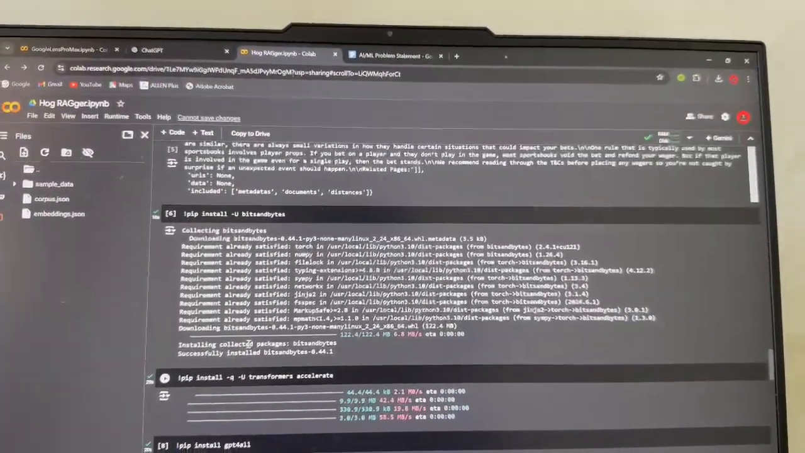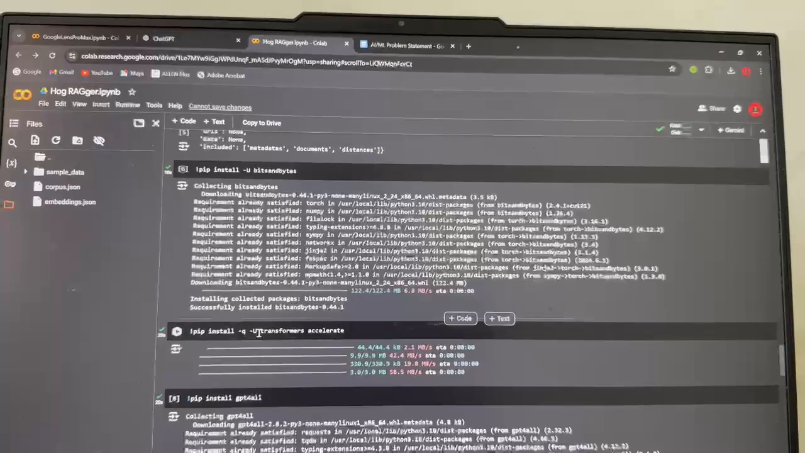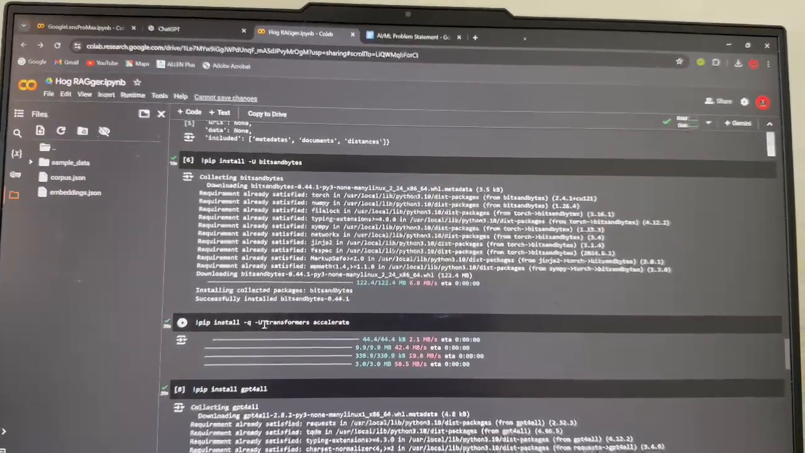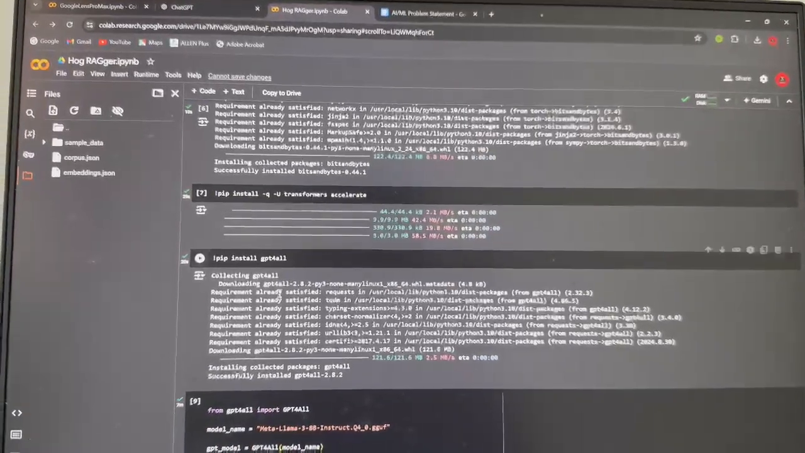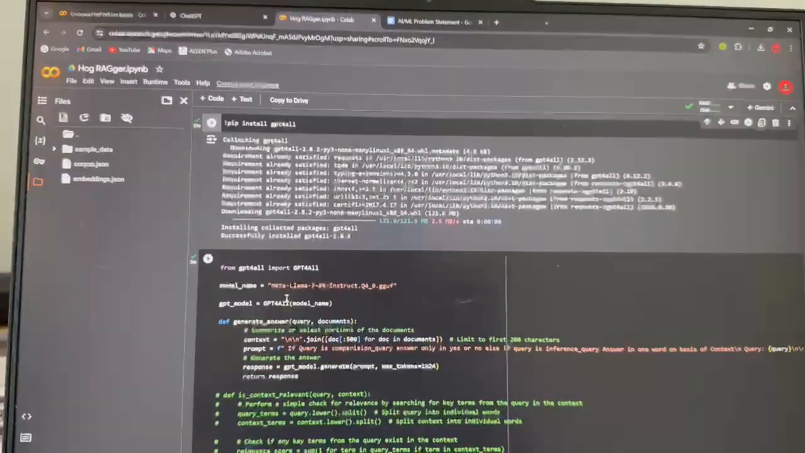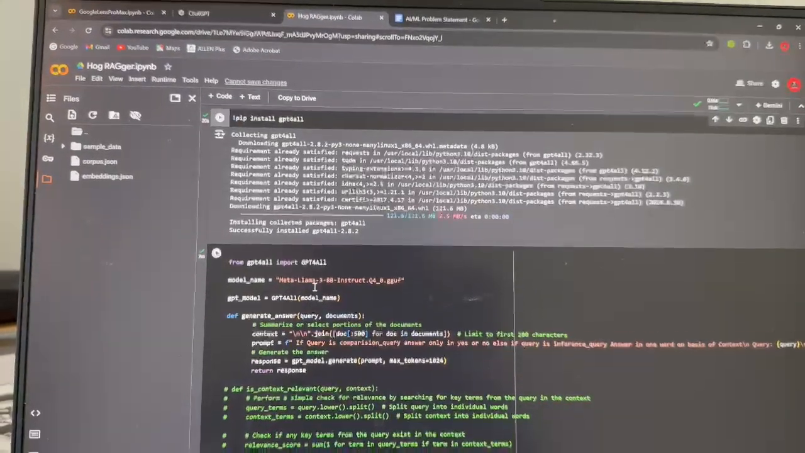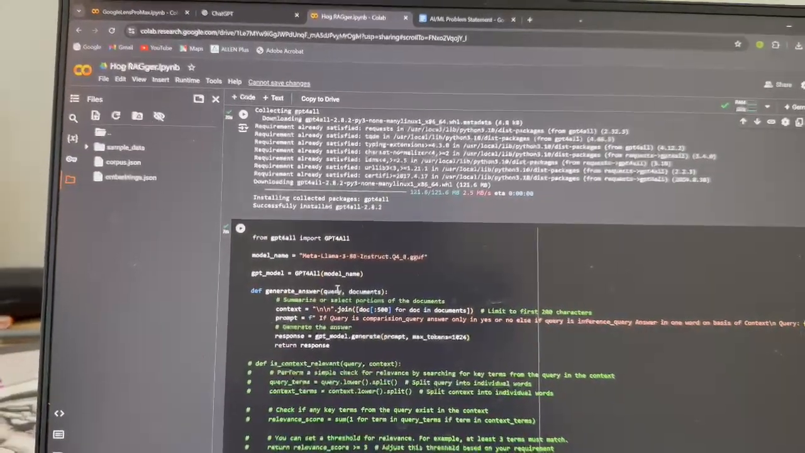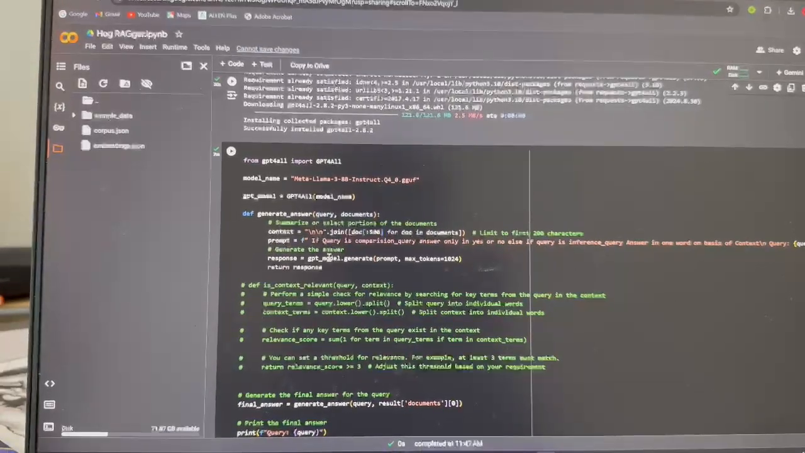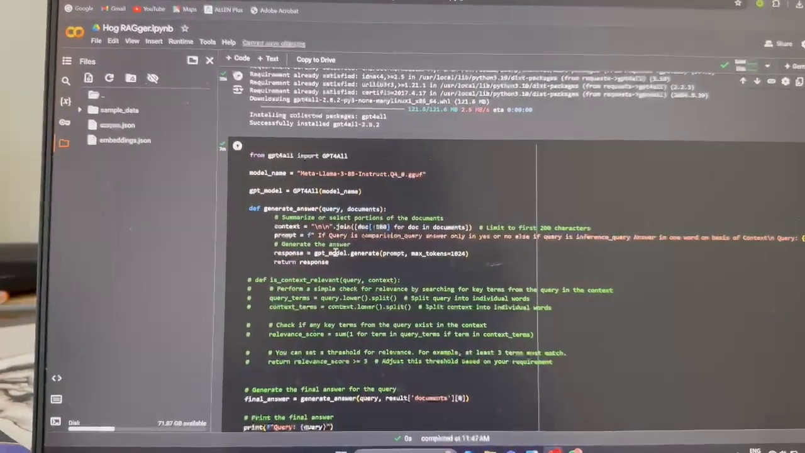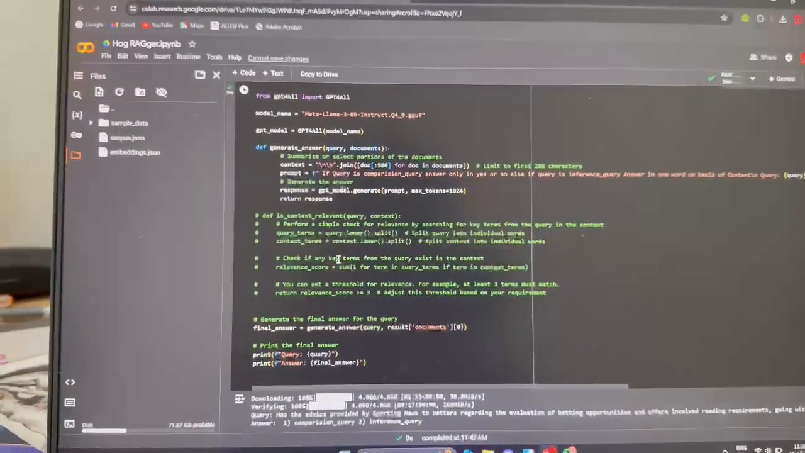In this step we are installing bitsandbytes, transformers, and accelerate. I explained it in the earlier problem statement. I am installing GPT4All. It is an open source model, which we will be using for summarizing the documents and creating the response. Basically we would be creating the answer in this step.